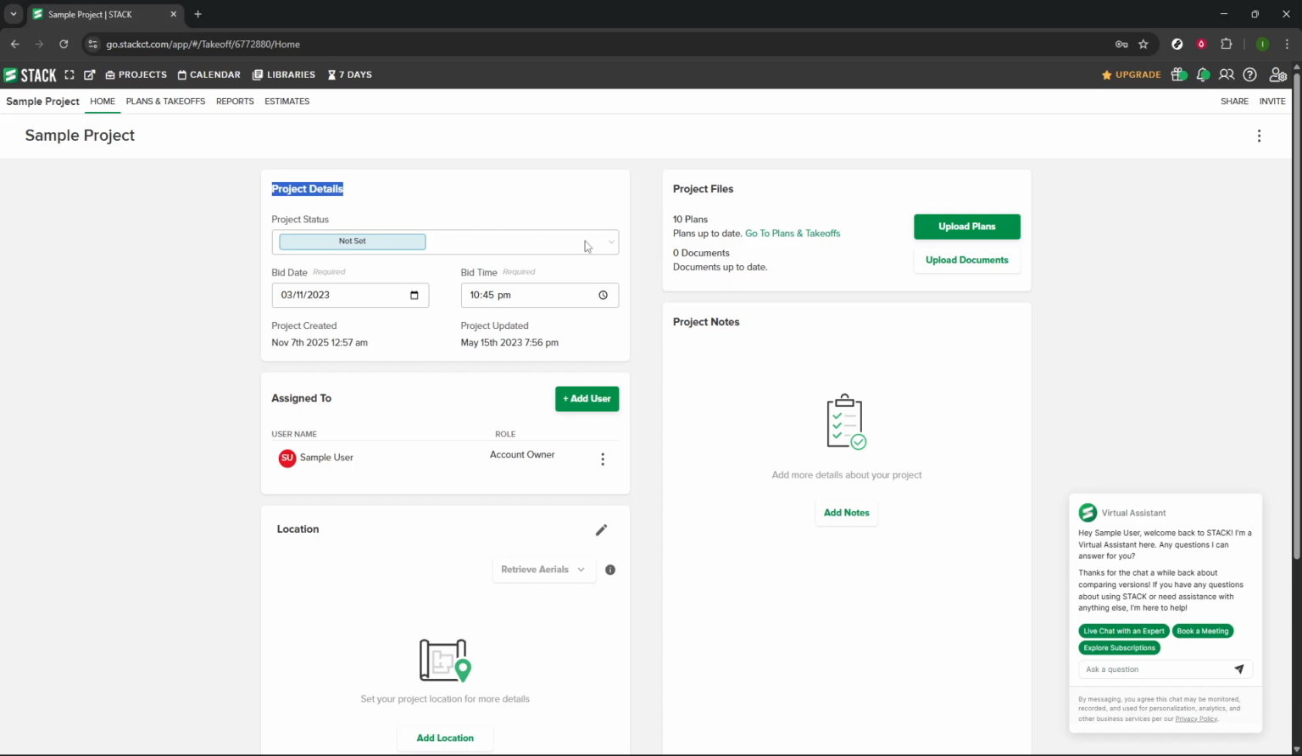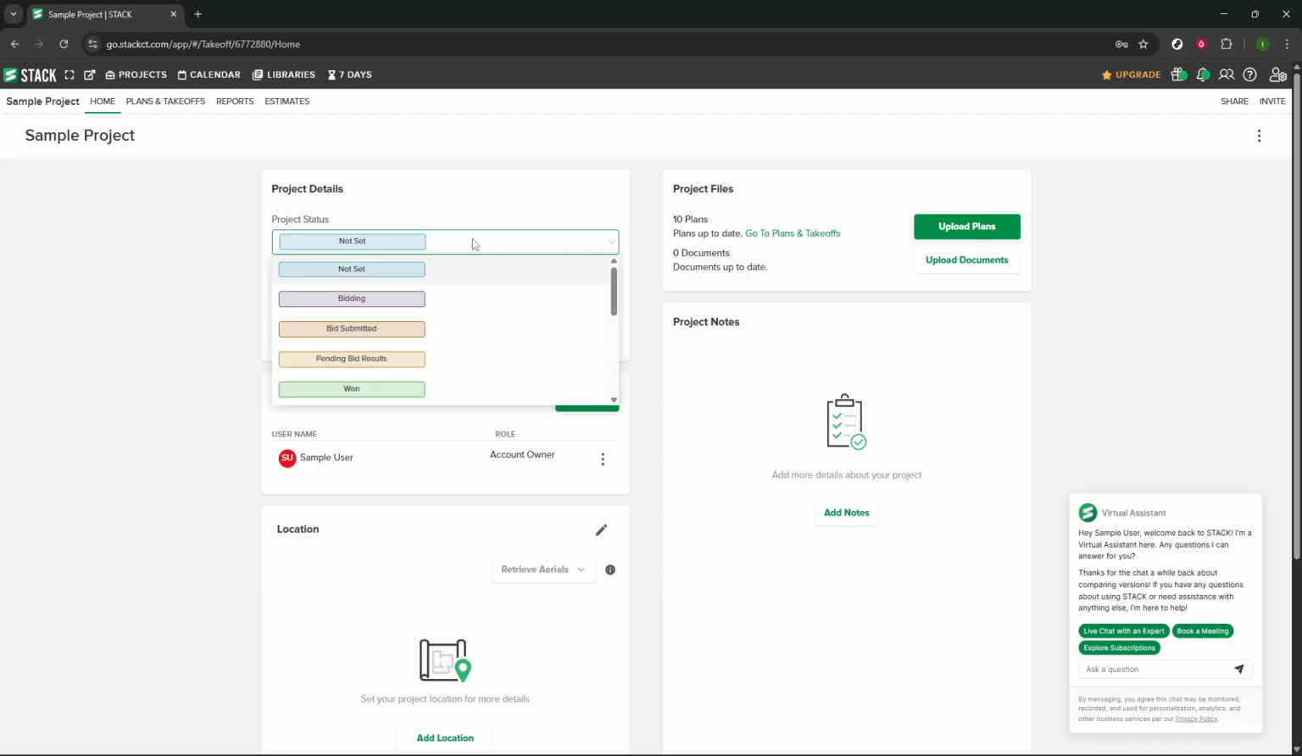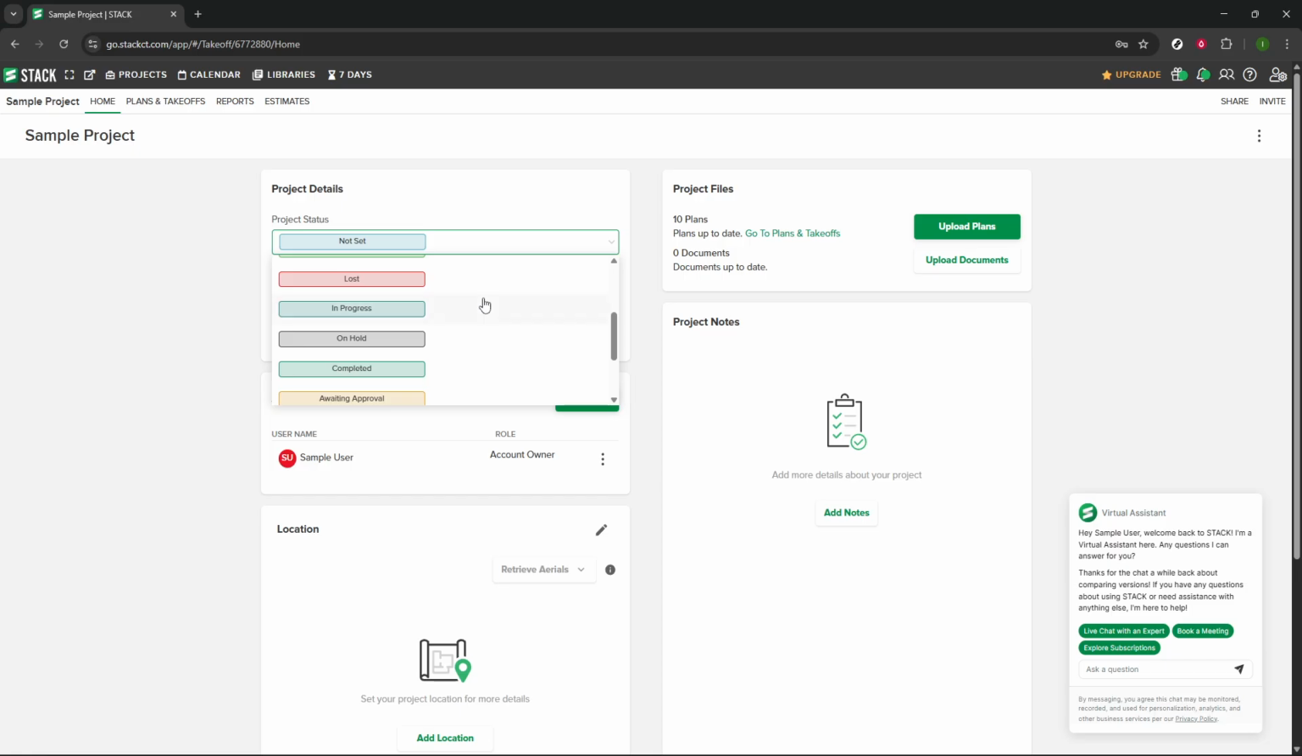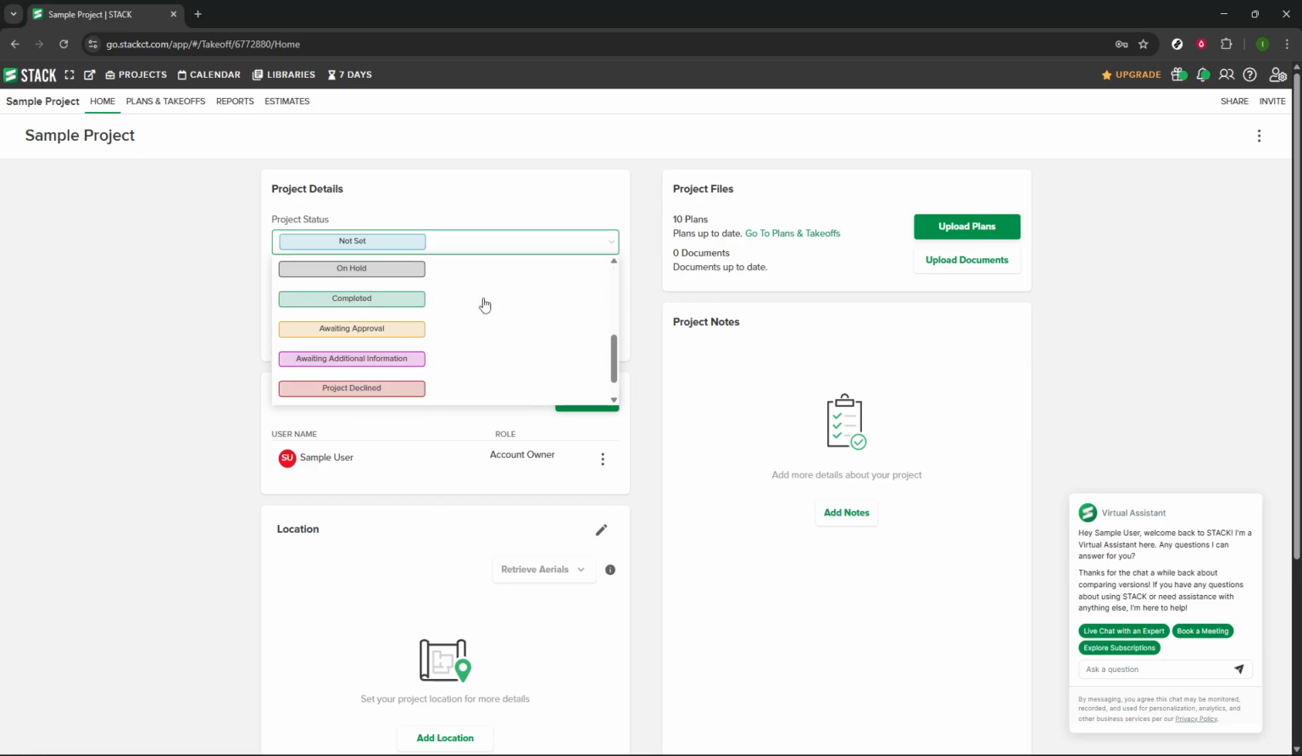and what's expected. One of the key features in this section is the project status dropdown. Stack has thoughtfully included a default list of 13 standard project statuses. These help you accurately categorize the stage of your project. For instance, you might choose bidding if you're currently in the process of bidding, or in progress if the work has already started. Each status option allows you to maintain a clear understanding of where every project stands.